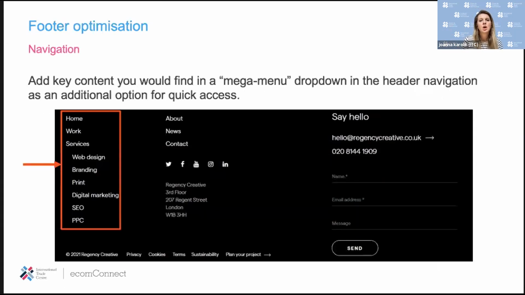Navigation. You can also add in the footer key content you would find in your mega menu drop-down in the header navigation, as an additional option for quick access. You don't have to just repeat your main navigation, but you can add some of the most important web pages for navigation.